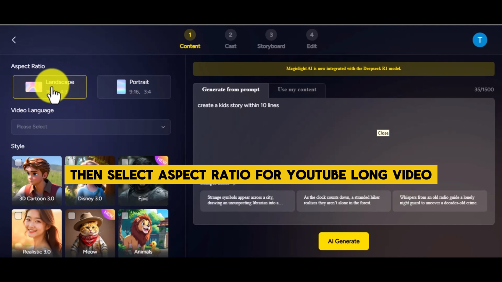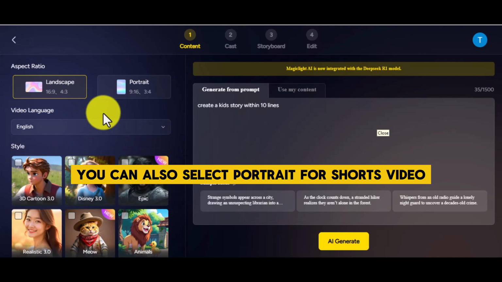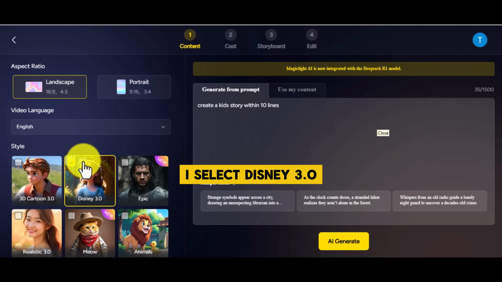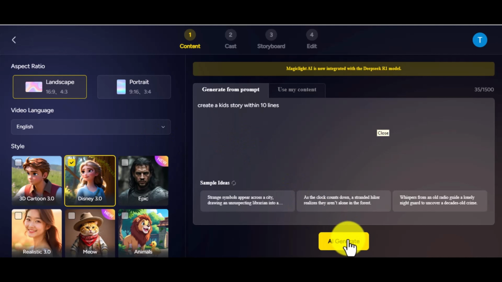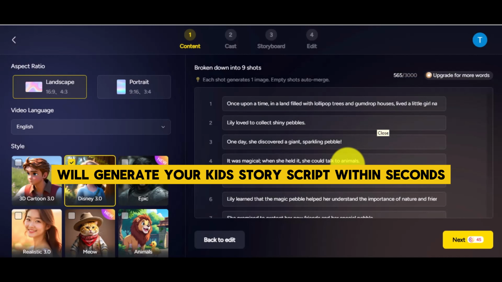Then select the aspect ratio. For a YouTube long video you need to select landscape 16:9 ratio. You can also select portrait for shorts video. Then select the video language. Then select the style. I select Disney 3D. You can select however you want. Then click on the generate button and it will generate your kid story script within seconds.